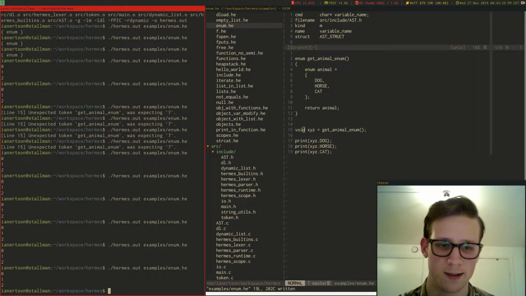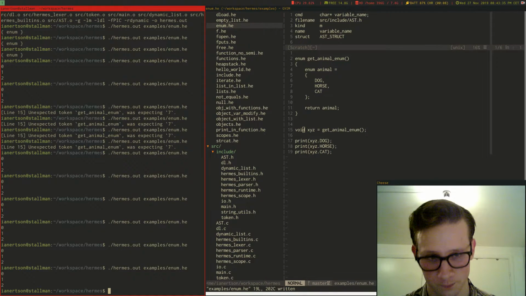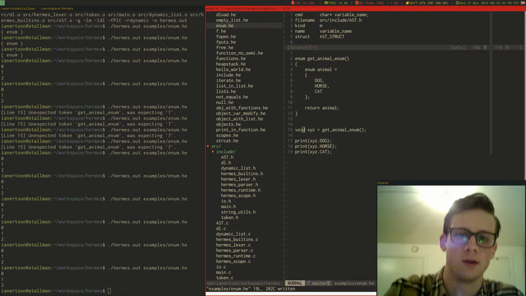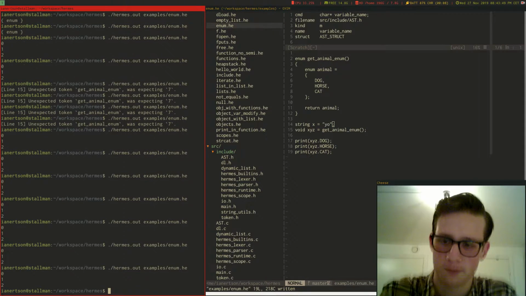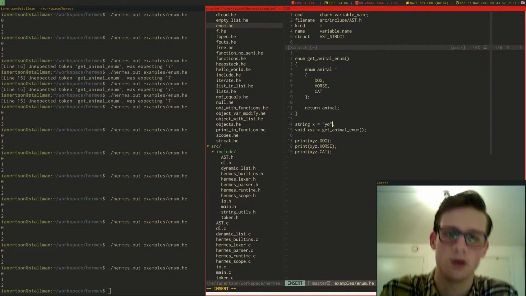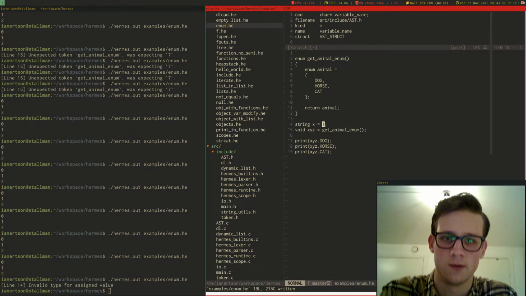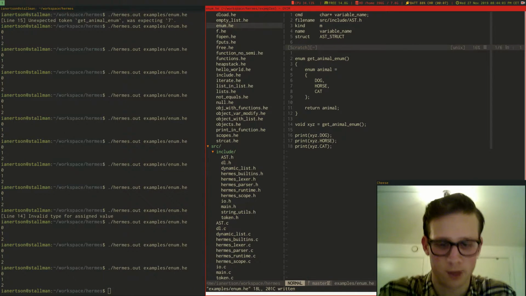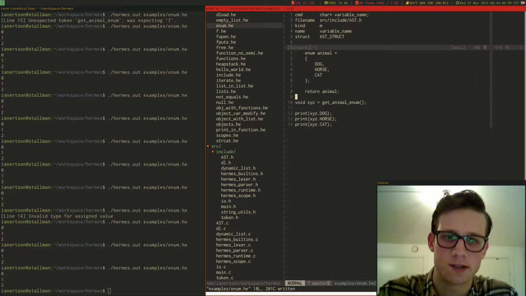The typing system in Hermes isn't extremely strict at the moment. They're basically just like hints. Now there is some strictness to them. I mean, you can't do, for example, string x is equal to 1. Yeah, invalid type for assigned value. So there's some strictness to it. Okay, but enums sort of work, or they do work. And you can actually return enums from a function.